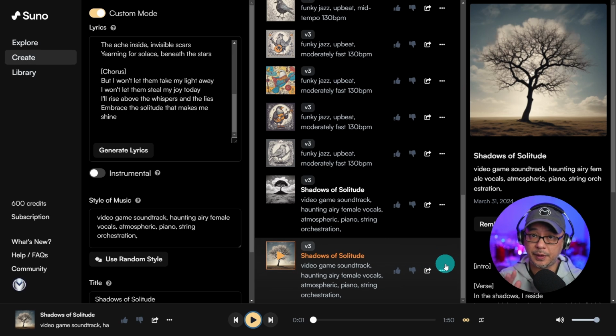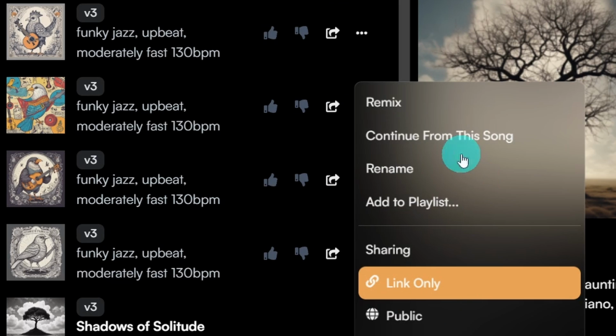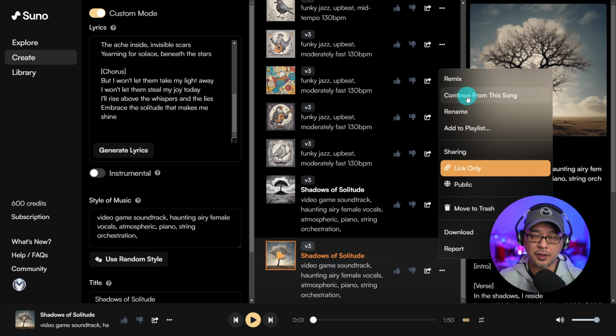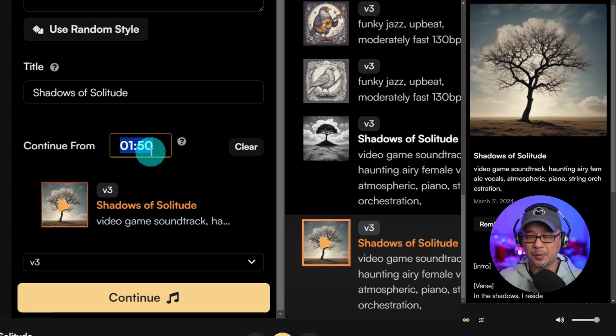Assuming you have a song that you like, what you want to do is click on these 3 dots right here, and you'll see this option, continue from this song. So I'm going to go ahead and click this. And on the left, you're going to see this option now, continue a new clip from a song at this time. This is important to keep in mind because when I stitch the next part, I'm going to show you how we can use this to our advantage.